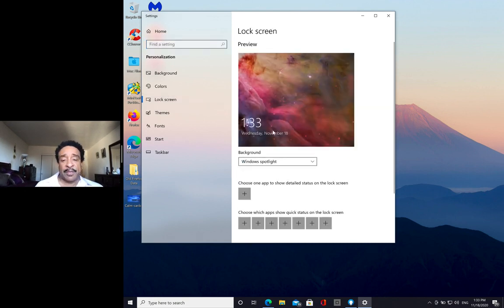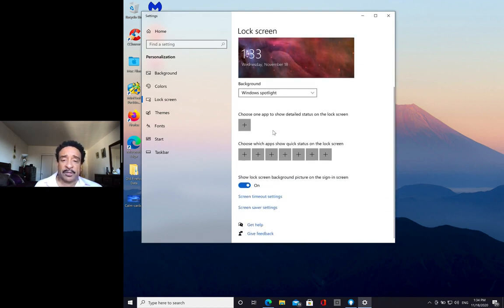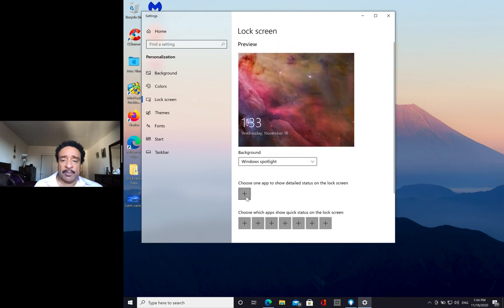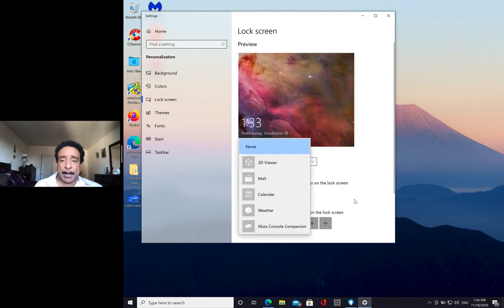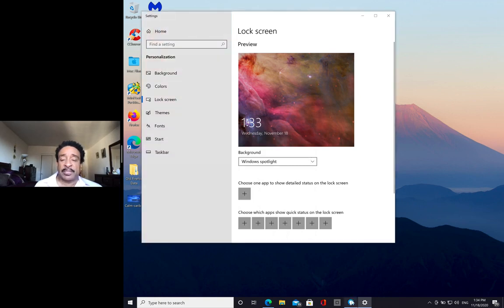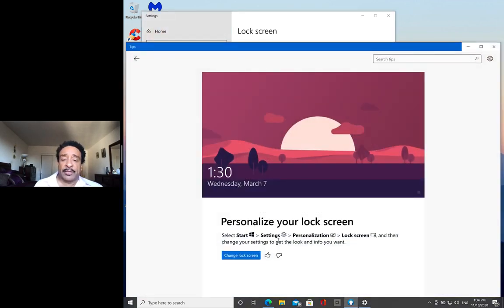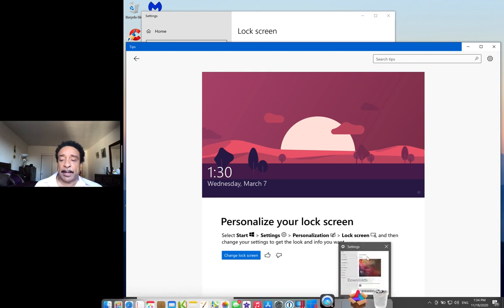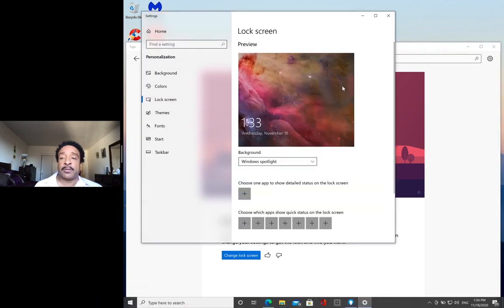Right now, I have that picture there, and it's called Windows Spotlight, and it chooses a different picture automatically every time you log in. But you could put your own pictures there. You could do a plus. You could do 3D viewer. You could do calendar, mail. Let's see what they say here. Choose your settings. Doesn't tell you anything.